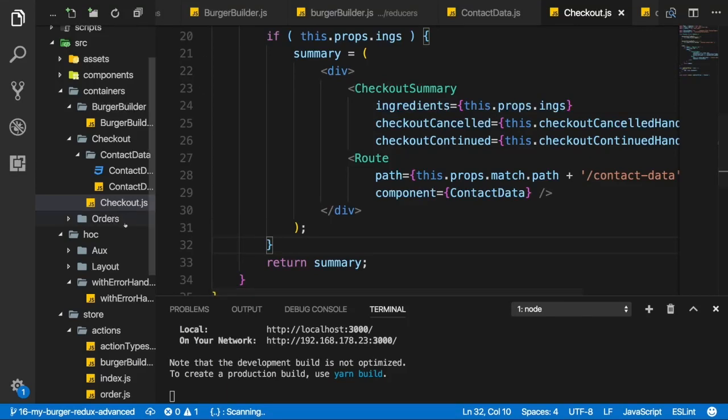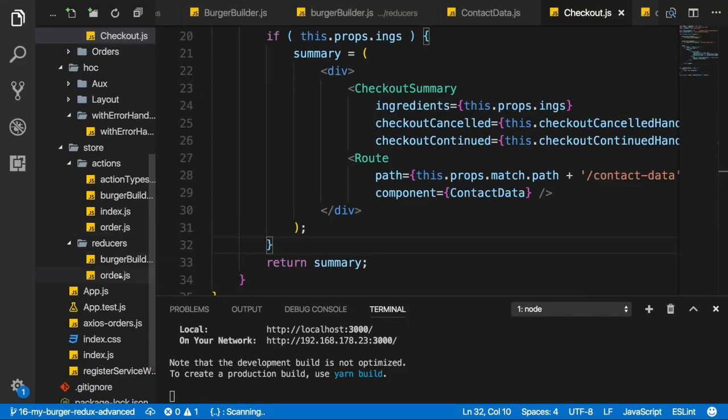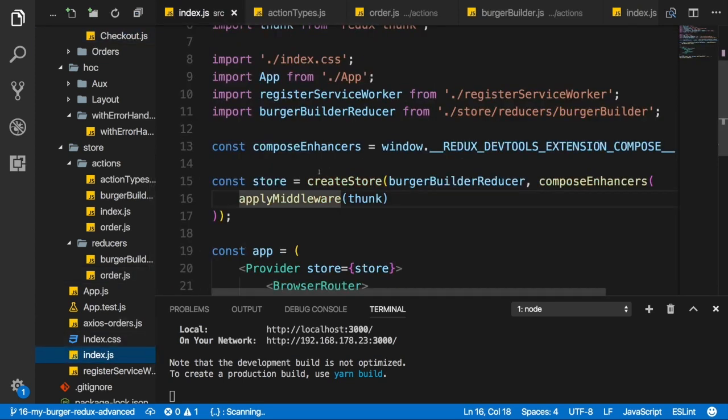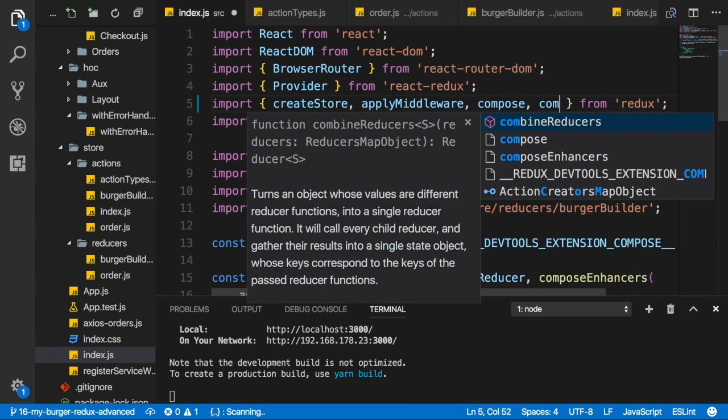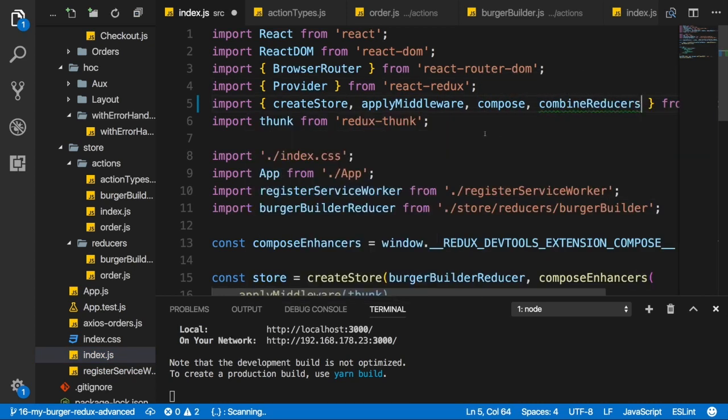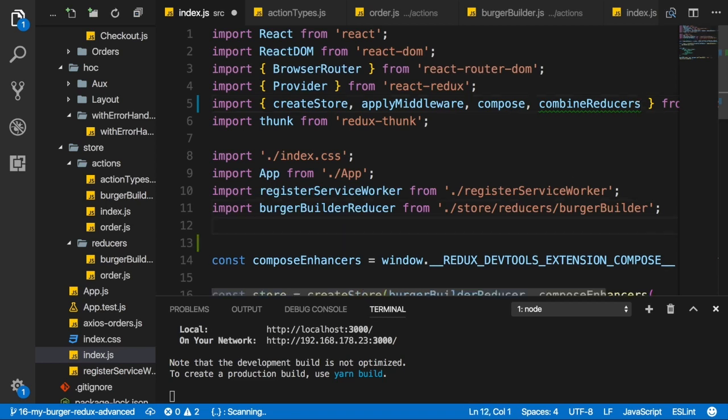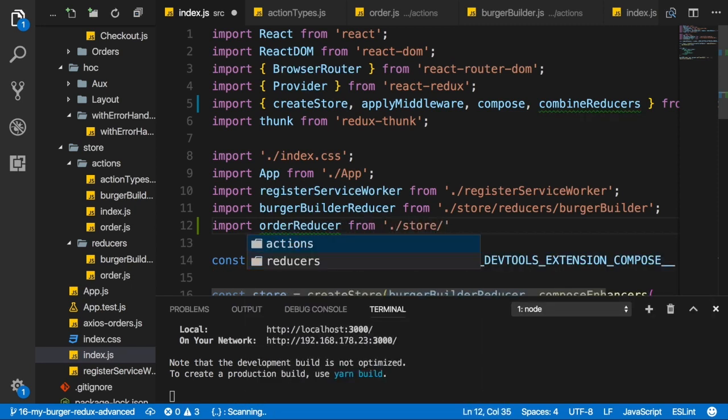So let's combine our reducers. We got two, burger builder and order. So in the index.js file in our application, now it's time to combine reducers. First of all, let's import combineReducers from the Redux package. Then I want to import my second reducer. So I'll import my order reducer from /store/reducers/order.